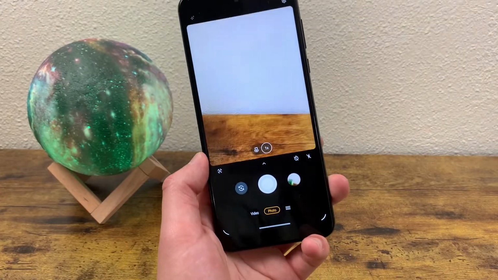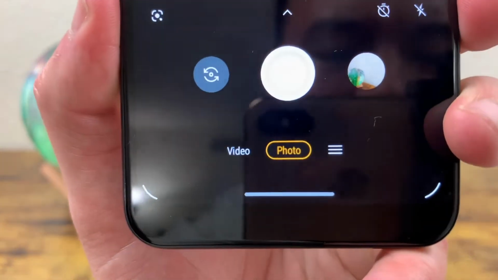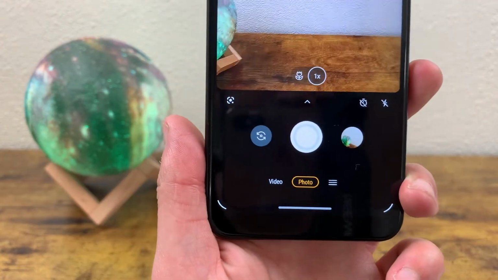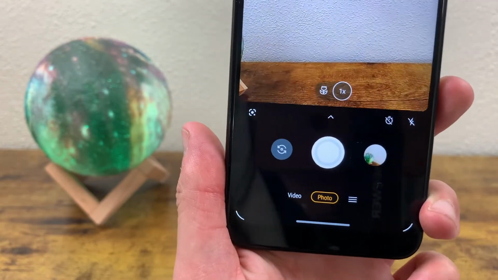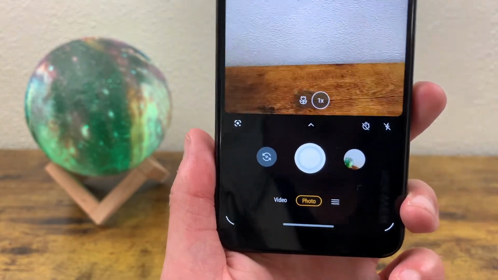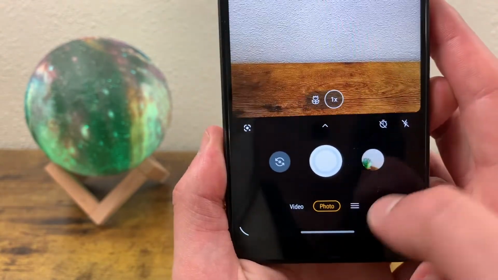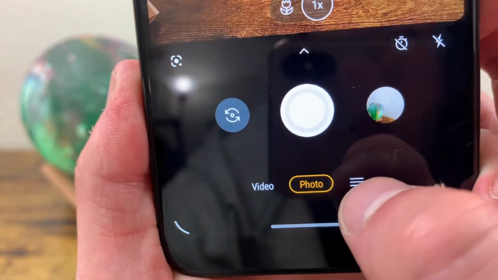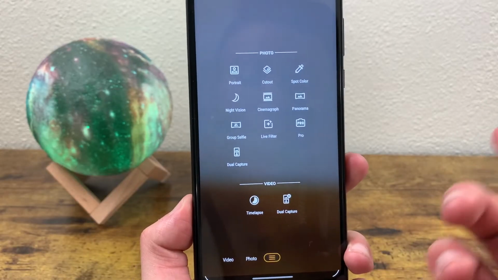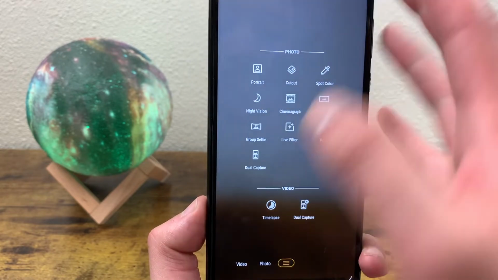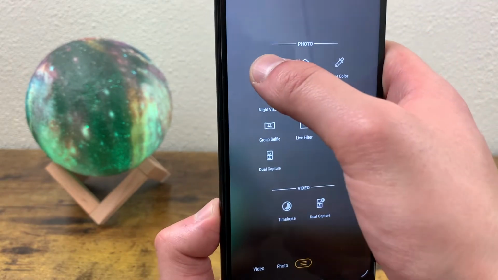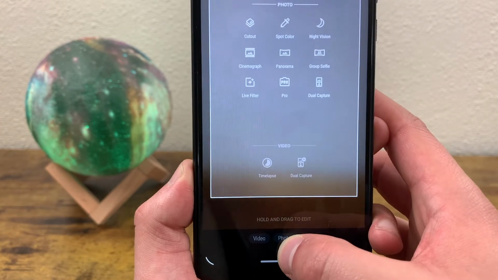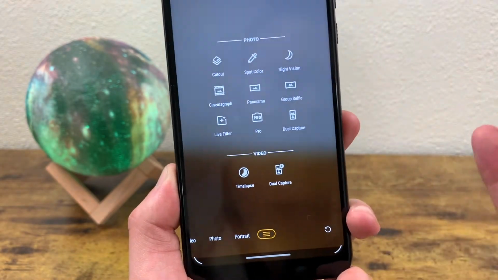Now, the last thing I'm going to show you is how to customize this bottom bar down here. This is going to give you quick access to other modes you might want to use, like for example, portrait mode. If you use that a lot, you might want to add it to this bar. So all you need to do is hit these 3 bars right here and simply press and hold whatever you want to add to the bar. So for example, portrait mode, and drag it right down here. And that's pretty much it.